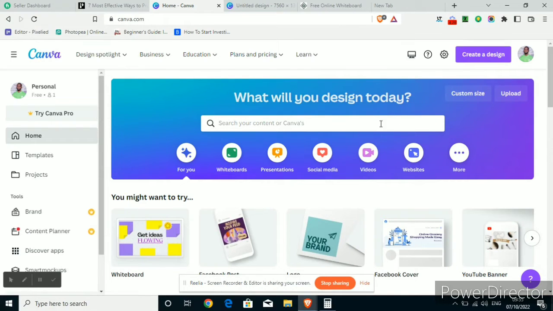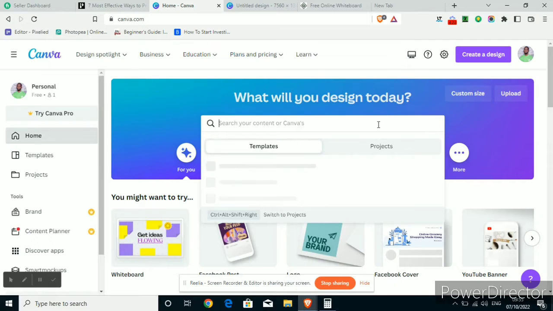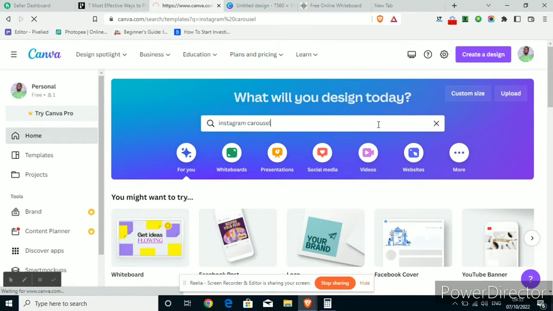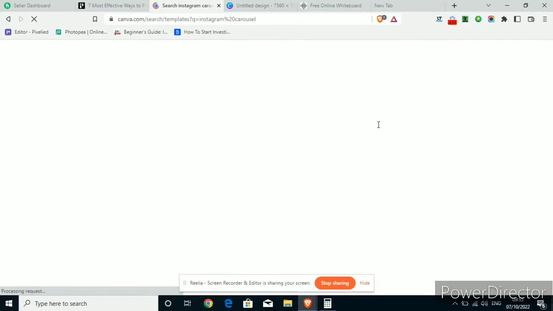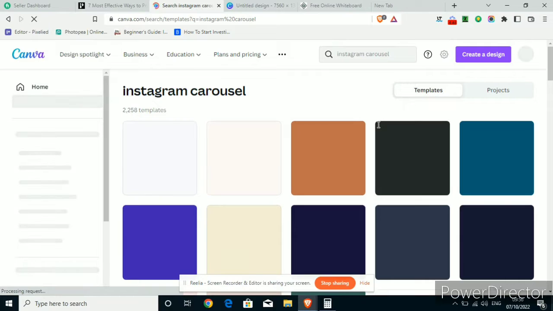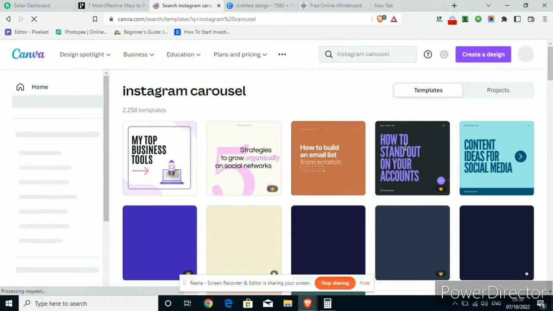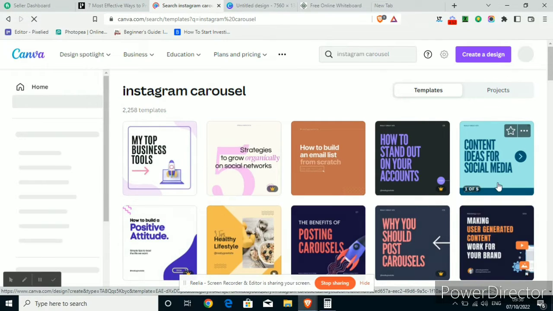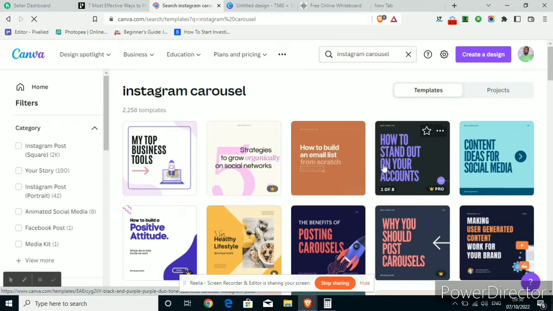Just like now, I search on Instagram carousel. Let's see what they have for me on Instagram carousel. These are templates. These are things that you can buy on other marketplaces, but Canva is going to be offering you that very template for free. So it's a very beautiful thing for Canva to do that. You see how it looks, but this is not how it's going to be, because you see this is a five page carousel. Then this is another 8 pages. Then this is 5 pages.